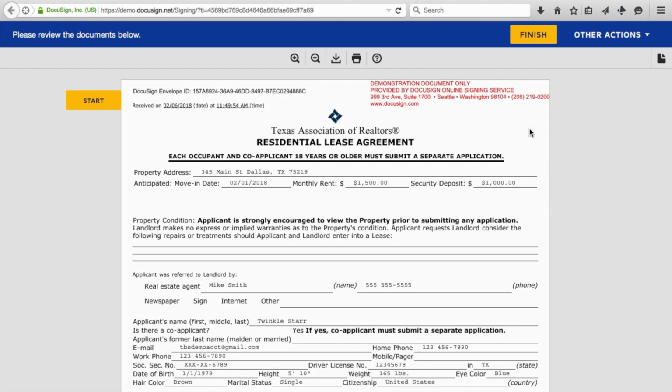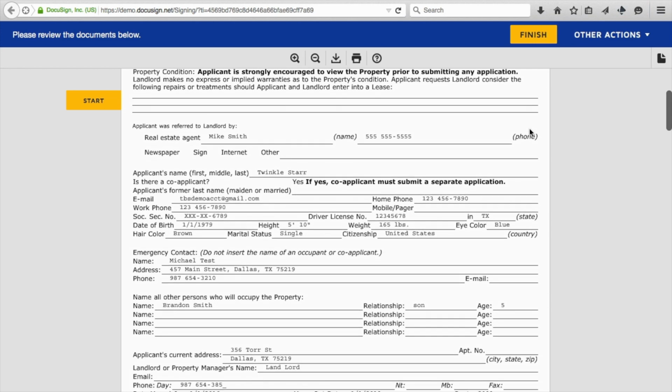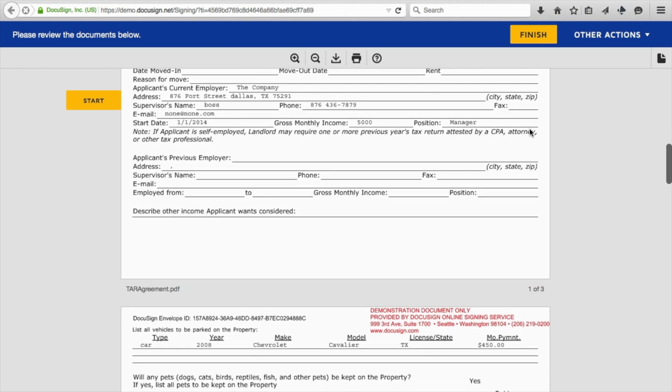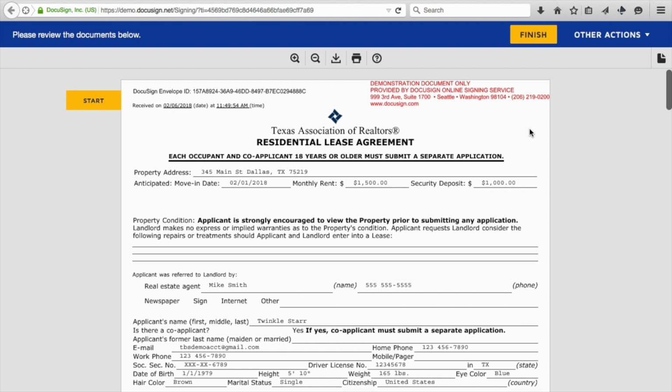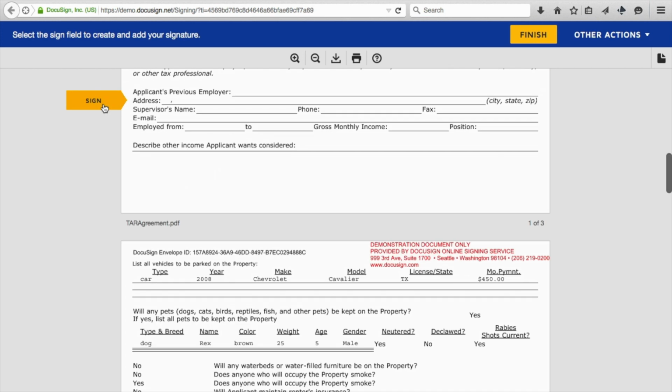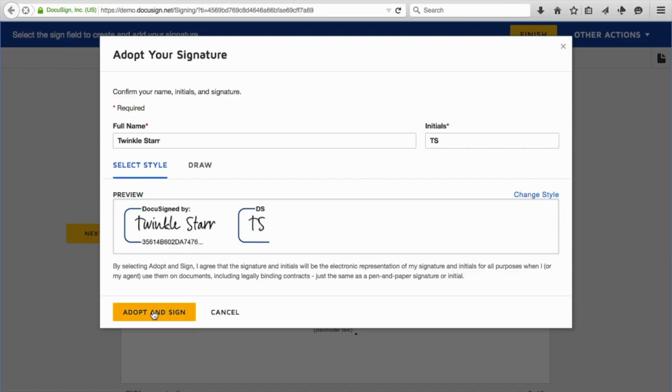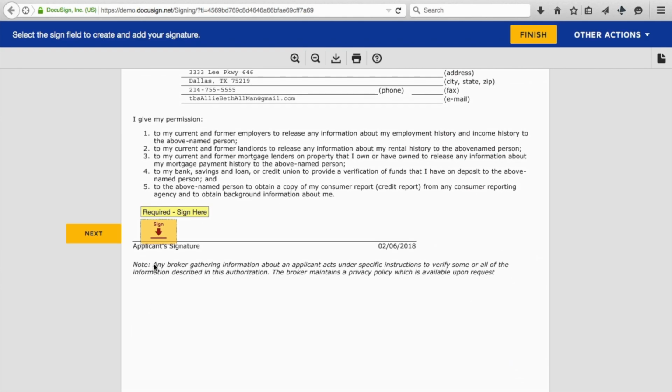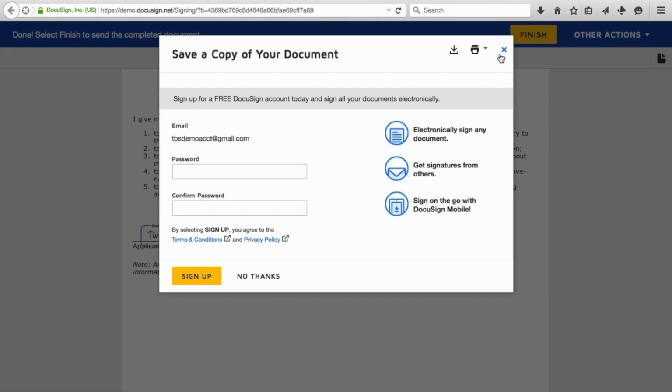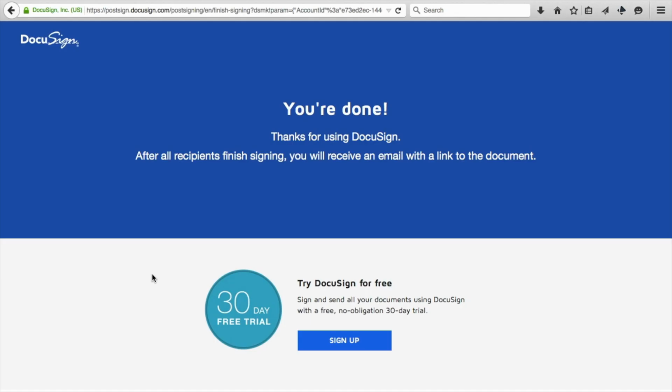As you can see, all of their information has been pre-populated from their application into the standard Texas Association of Realtors Residential Lease Agreement. Click Start. Just need to pick a signature, sign, sign, and then click Finish. They can choose to save a copy if they want, and that's it. The applicant has completed their portion of the application process.